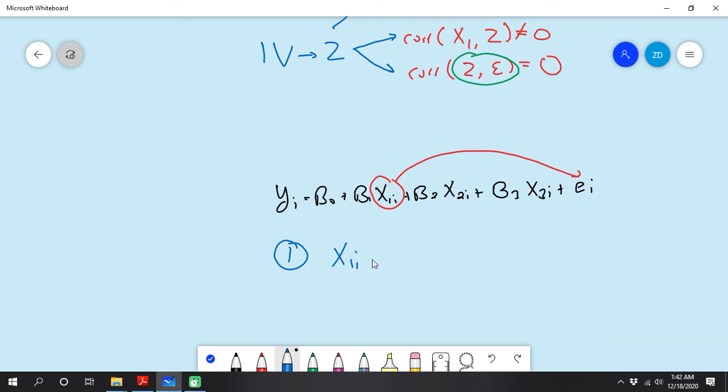Xi1 is the independent variable, and the x1 must be regressed on the z. When we use the reduced form, we use the standardized symbol pi, something like this.